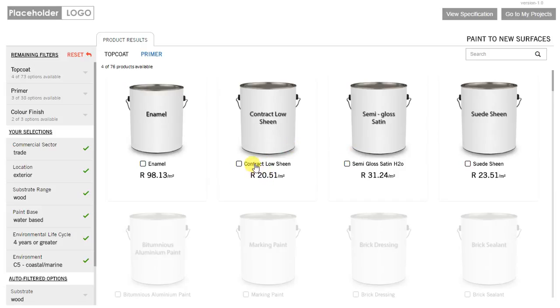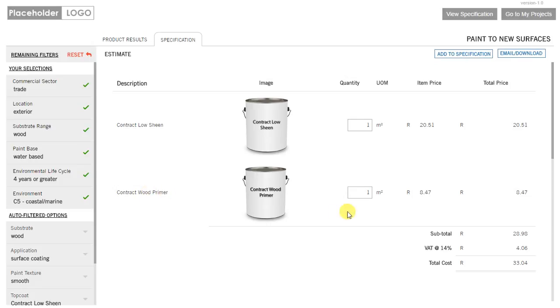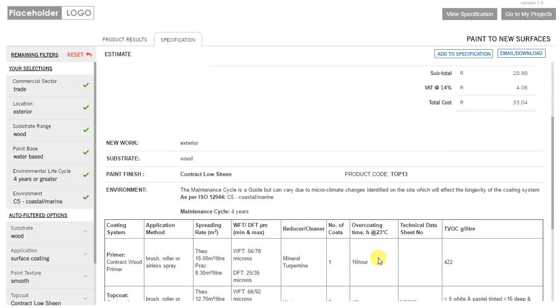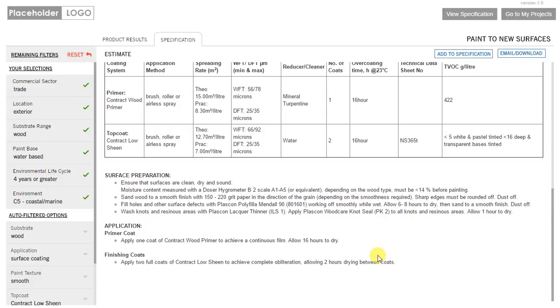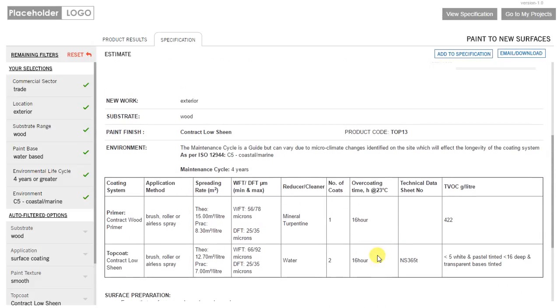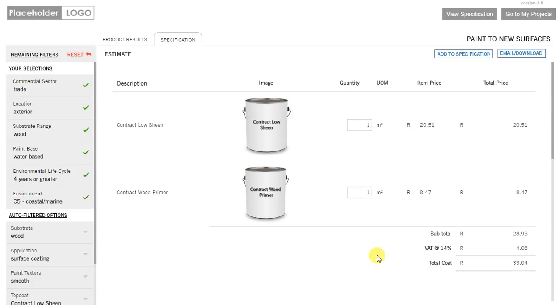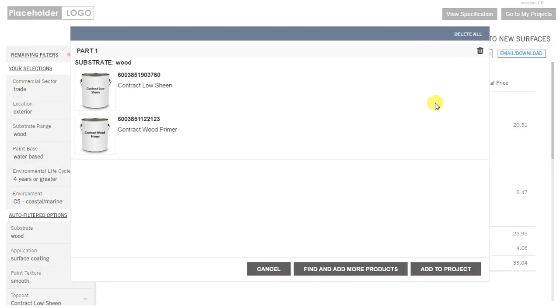And as I select concrete low sheen, the system now has enough information to allocate the correct primer, give you an estimate per square meter, as well as present a detailed specification based on the manufacturer's data sheets and their specification layout. We can now add this to our specification basket.